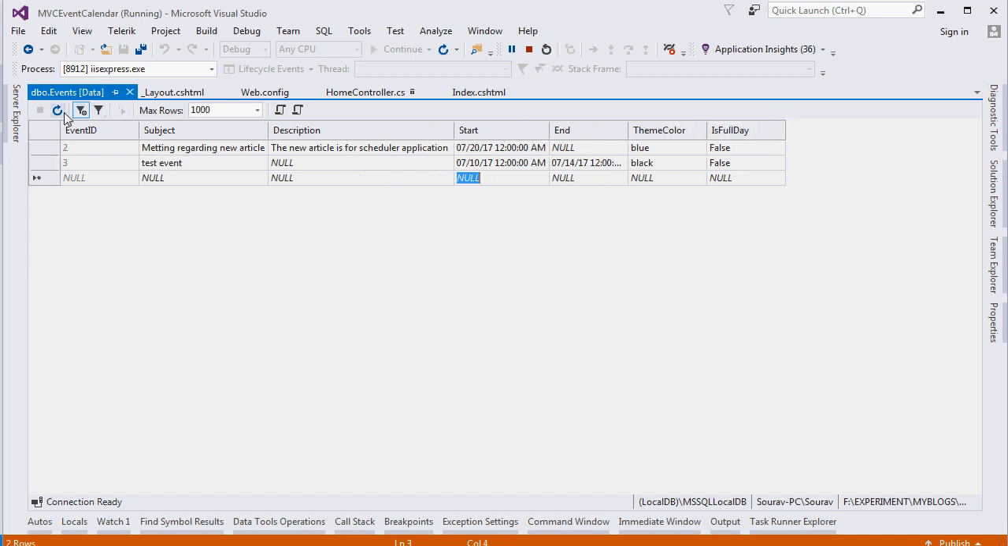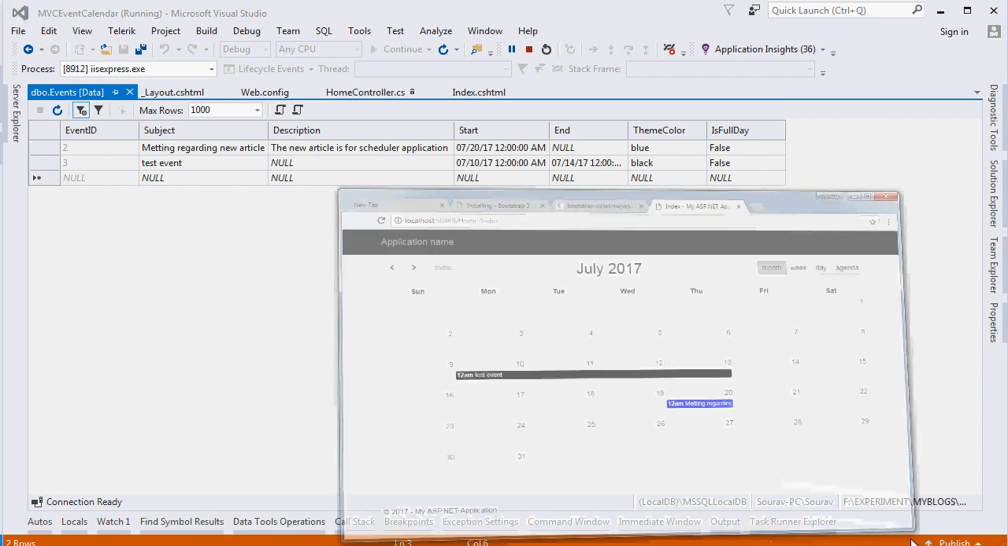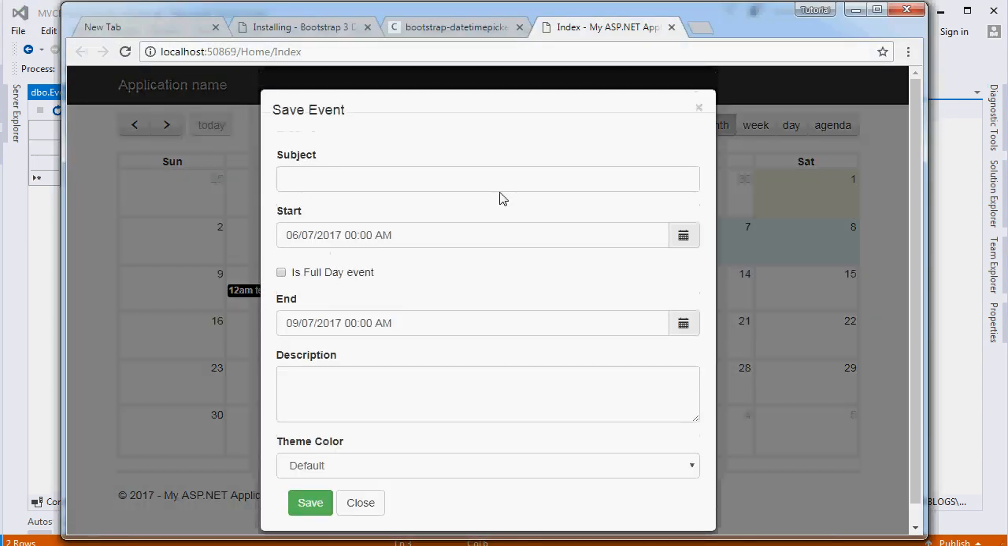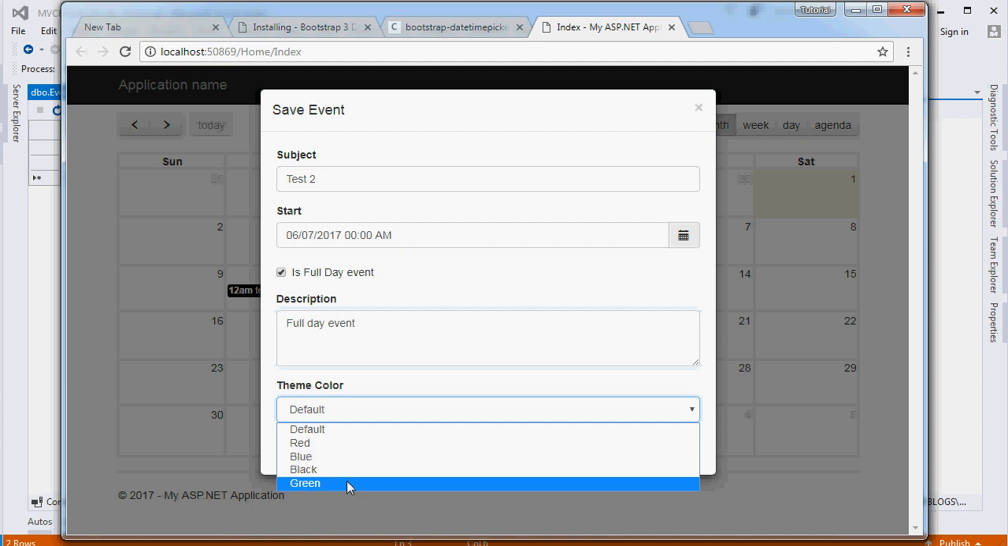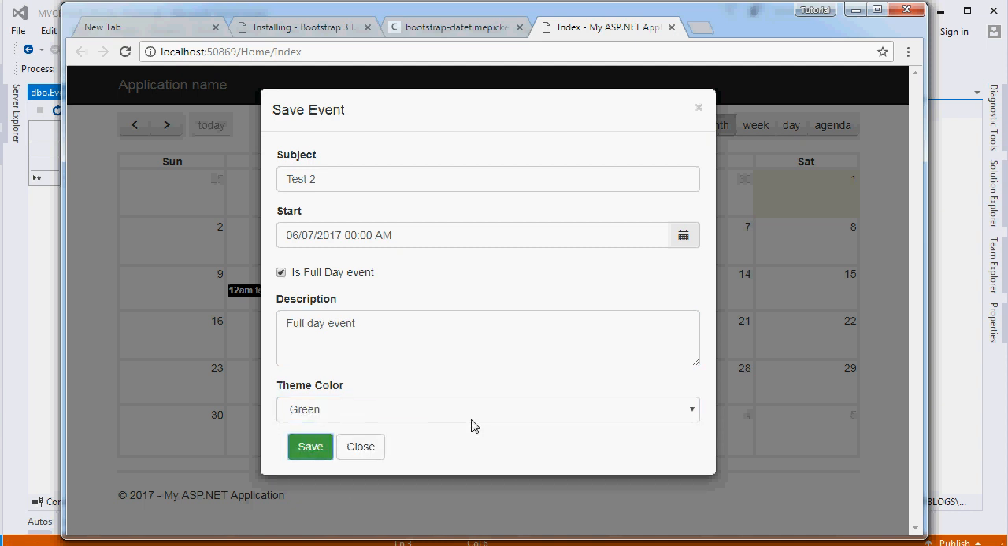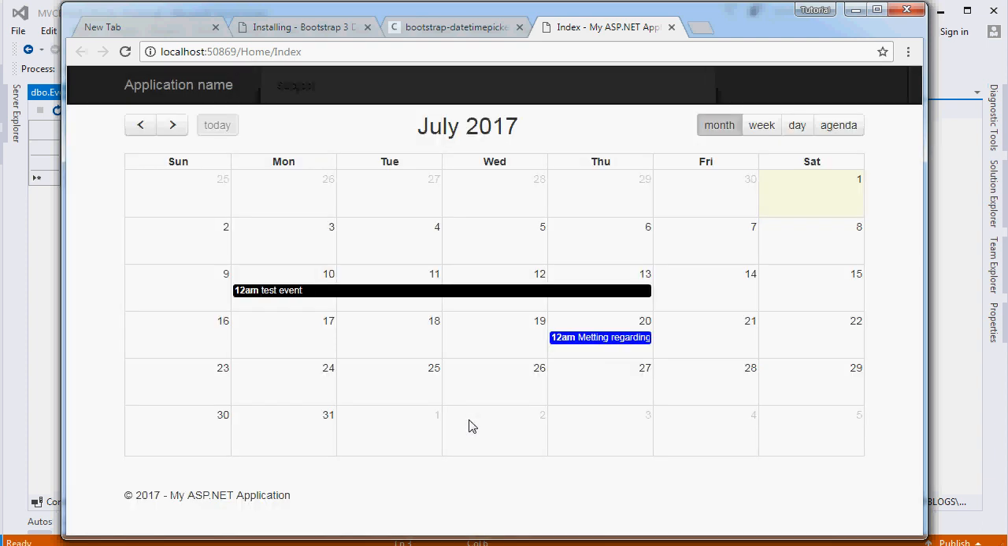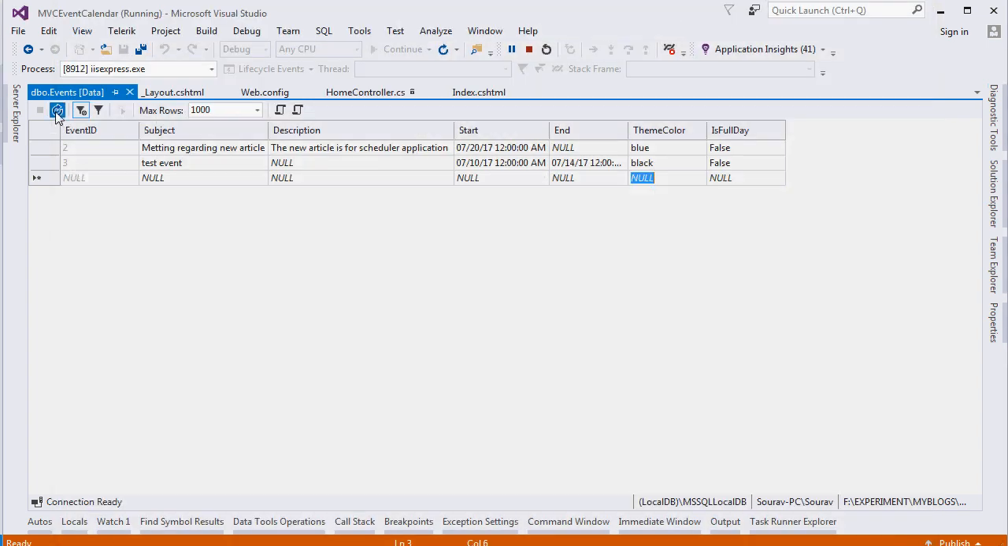This is the test event we have just created. So that means everything is working perfectly fine. If I create another one, let me name it test2, and this end date is not required, full day event. And if I make it green and save, you can see this is updated and now it's showing here, so it should show in our database as well.